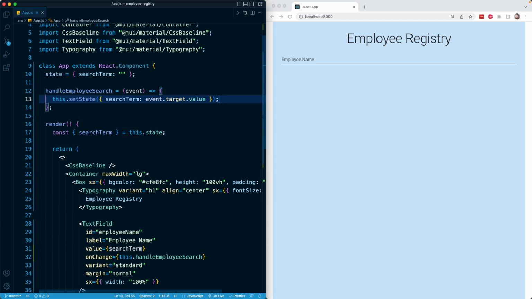So every single time the user types a character or even presses, let's say, the backspace key, that will trigger the handle employee search method to run. We're going to use the event object to get that current entry. We're going to overwrite the search term piece of state. Because state has changed, React will trigger a re-render.